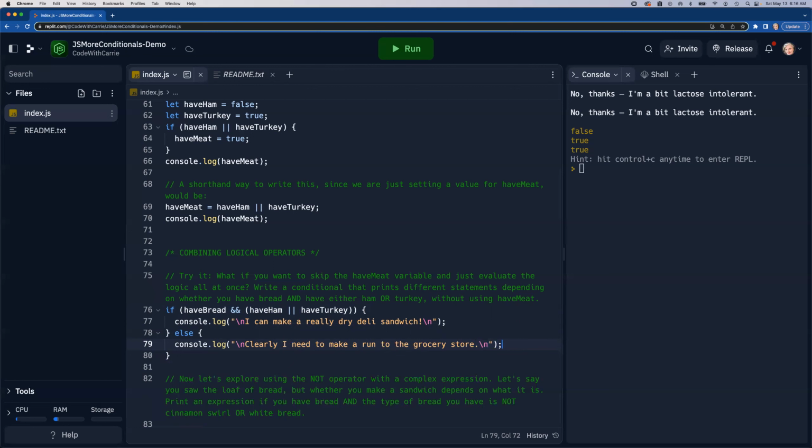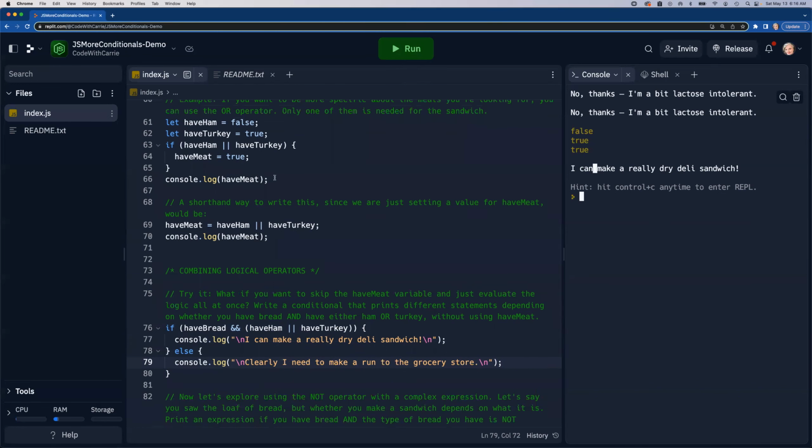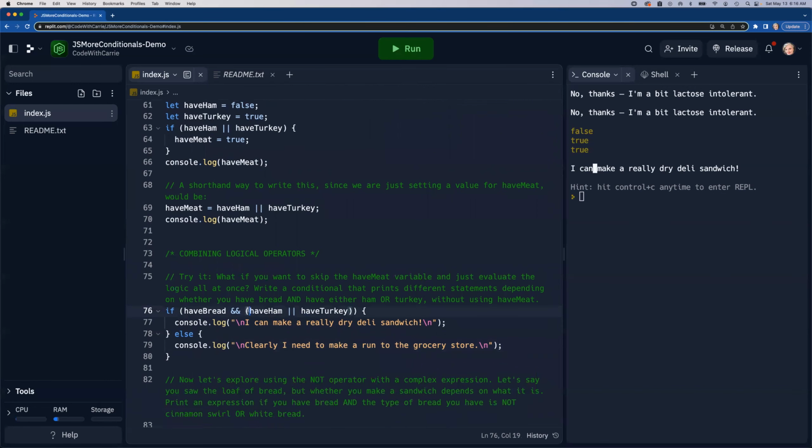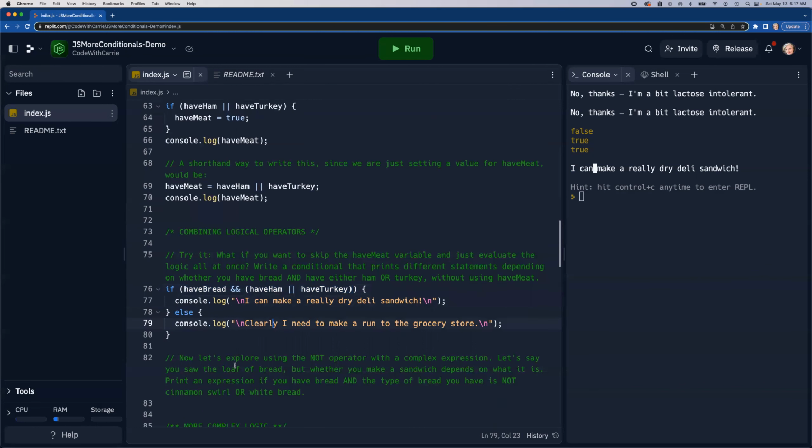Okay, so let's run this. And it says, I can make a really dry deli sandwich. Yes, because at this point we know we may not have ham, but we do have turkey. So this entire thing is going to return true. And we do have bread. So true and true, the entire thing resolves to true. So it's going to print this first statement and not the second statement.